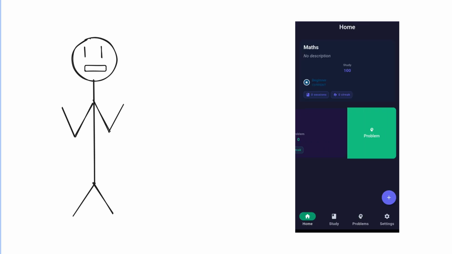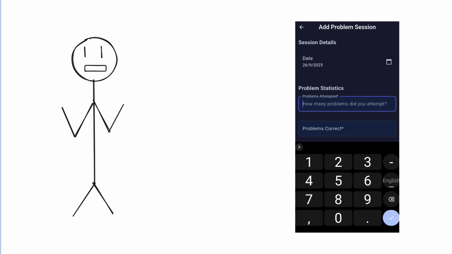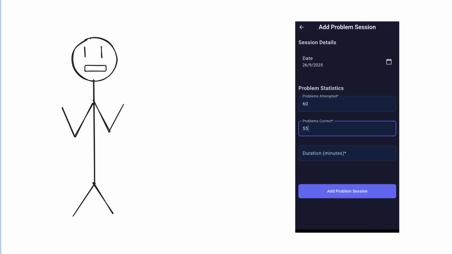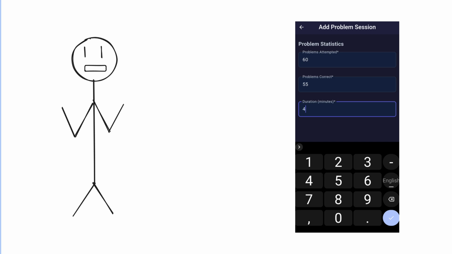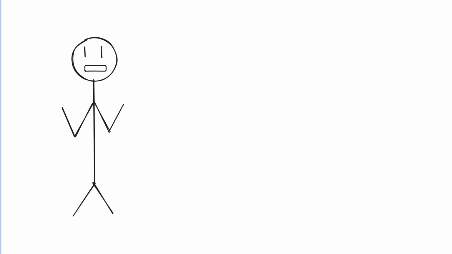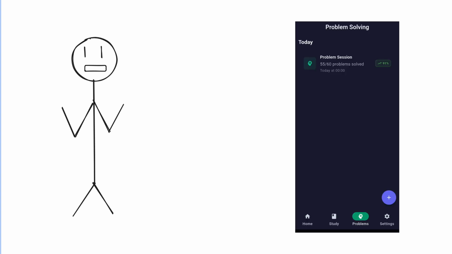Now let's say we've solved some physics problems. All I have to do is just swipe left, add all the information about my study session, and then click add. Right now, we'll see no changes because change only happens after we finish a cycle. And a cycle is basically the frequency that we set. So if we set it as 7 days, our rating will change every 7 days. You can also just edit it in case we made a mistake inputting it.